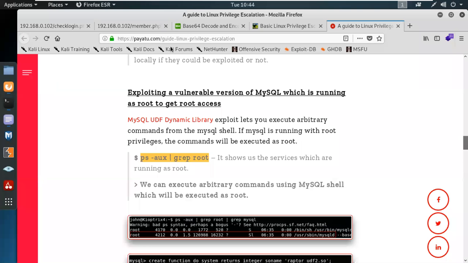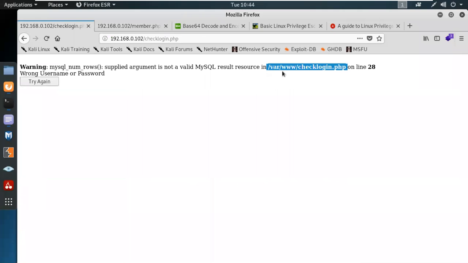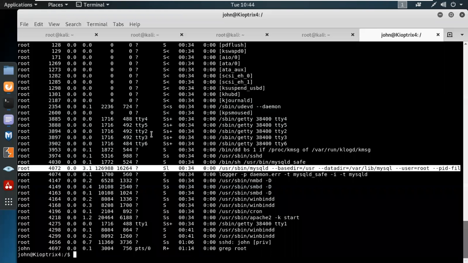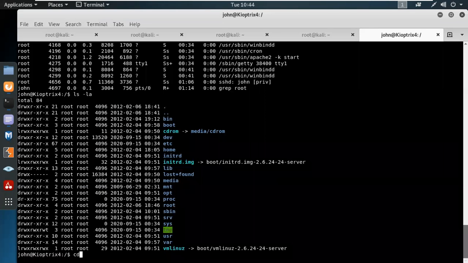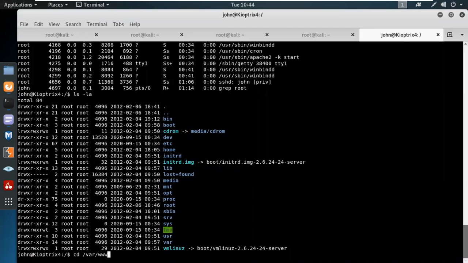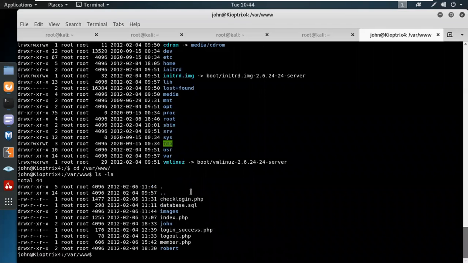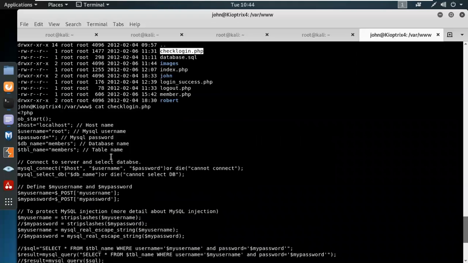And as per the data, we have an error in the www directory, there is a checklogin.php file. So let's check if we can grab that checklogin.php or not. So what we're going to do: ls -al, cd, it was in var www, and we can see there is this file checklogin.php. I'm going to use the cat command, and over here we can see that this is a configuration file of your MySQL server, and the username is root, and the password is blank. So the application was running as root services without any password.